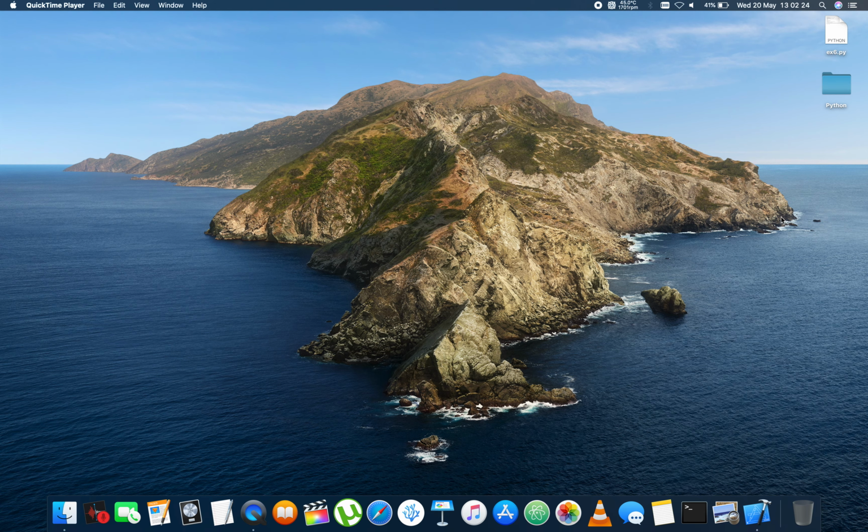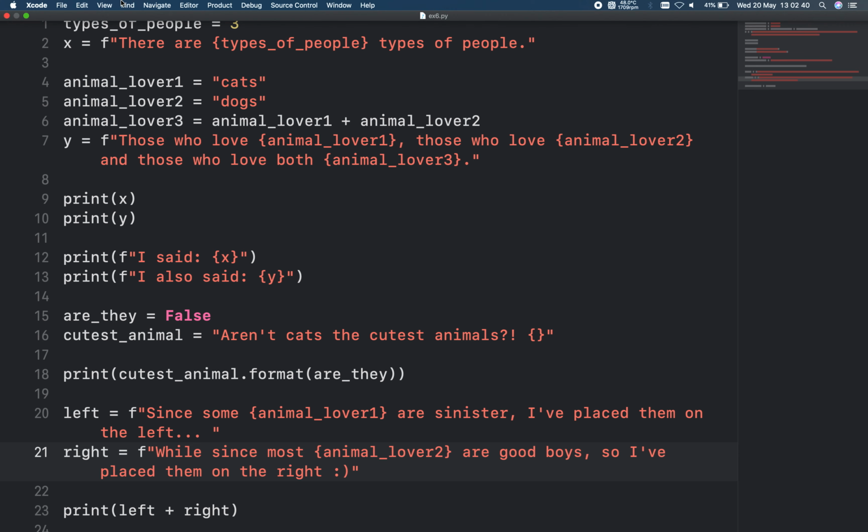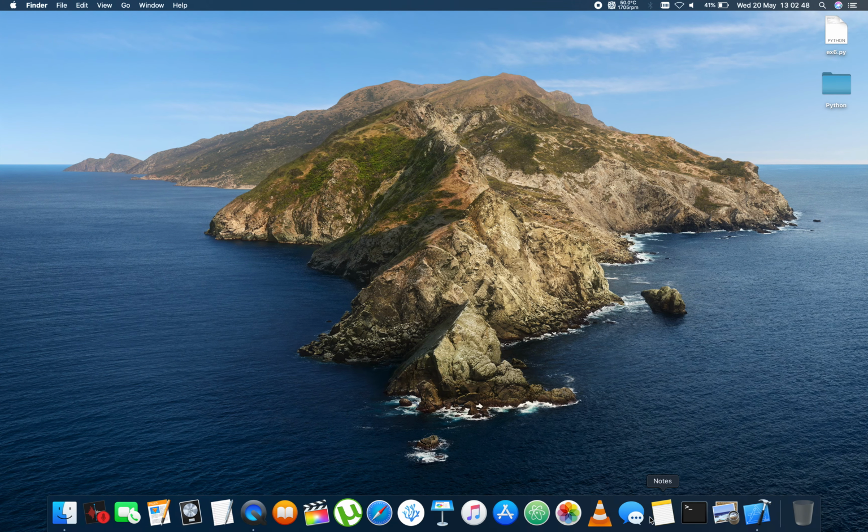So first, what I want you to do is copy this exact program. Once you're done copying this program exactly like I have written, you can pause this video and copy this program, and then run it in terminal.